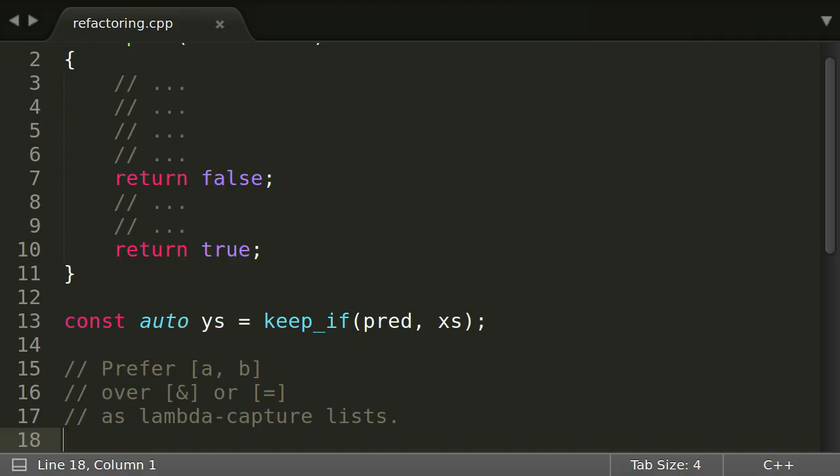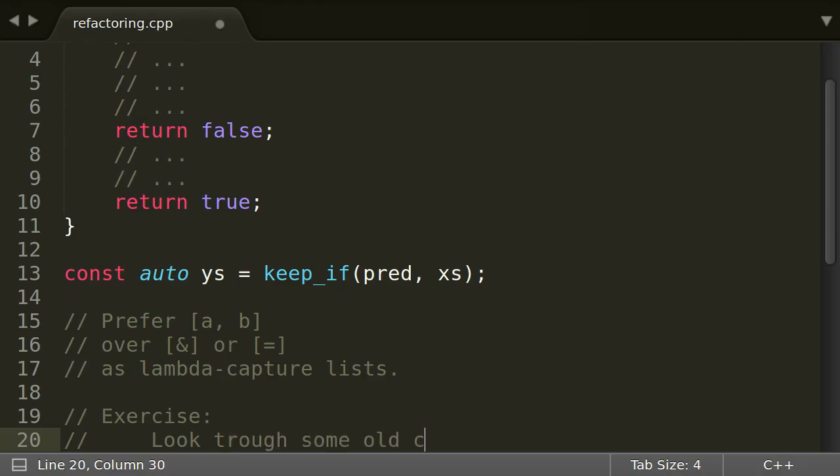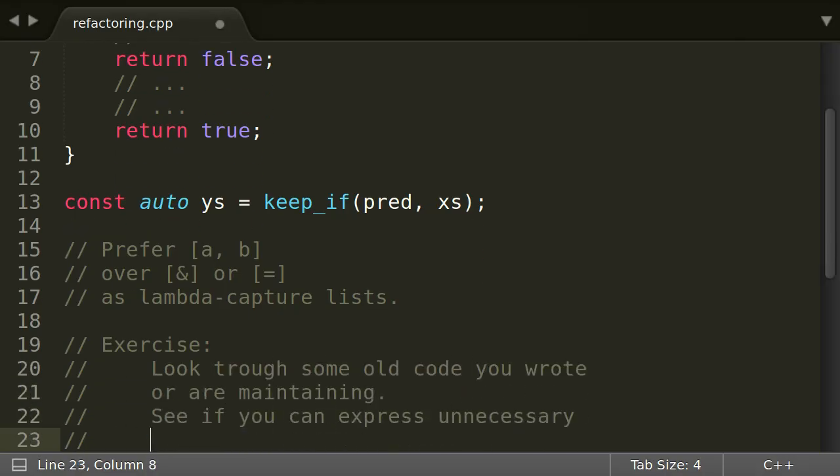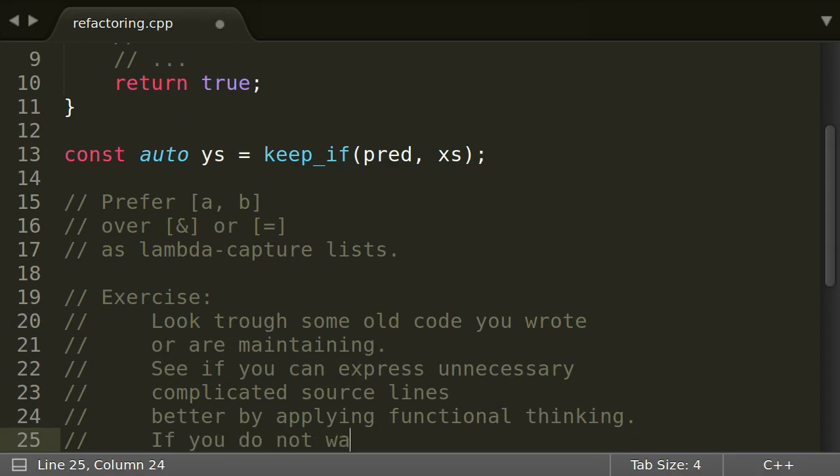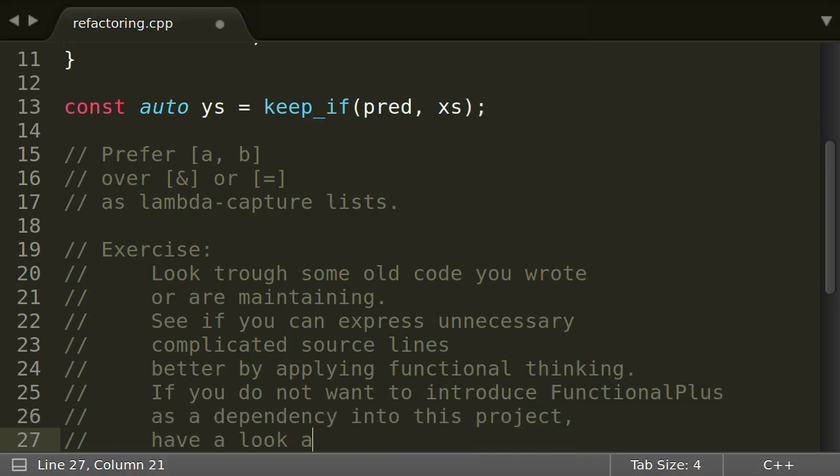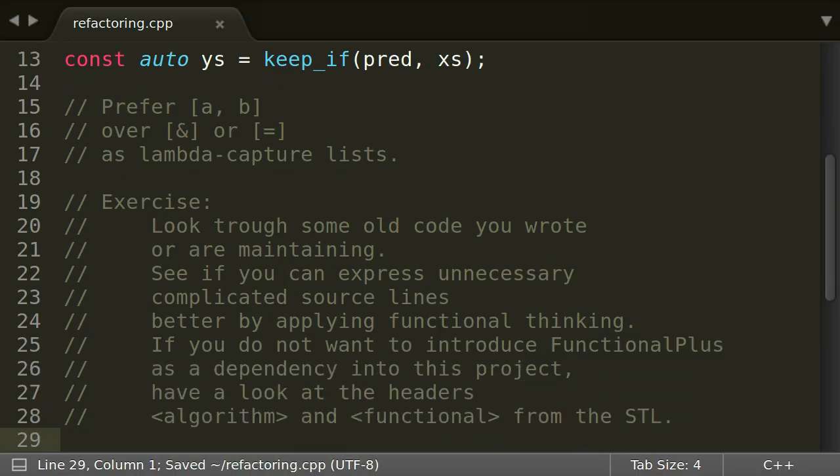This is why you should try to concentrate the side effects in small isolated areas of the code and keep everything else pure. As an exercise for you, I suggest you look through some old code you wrote or are maintaining. See if you can express unnecessary complicated source lines better by applying functional thinking. If you do not want to introduce functional plus as a dependency into this project, have a look at the headers algorithm and functional from the STL.